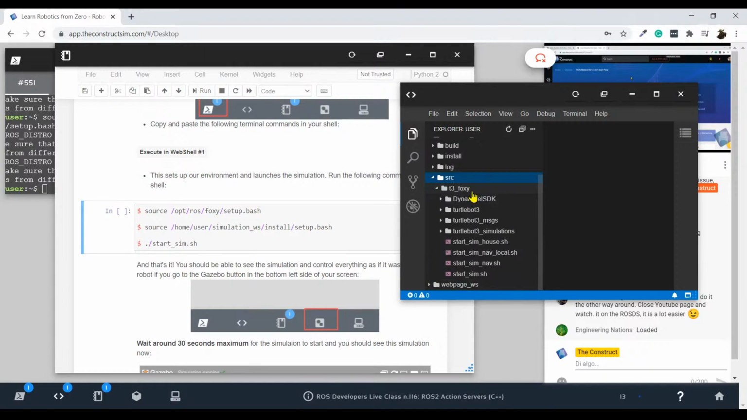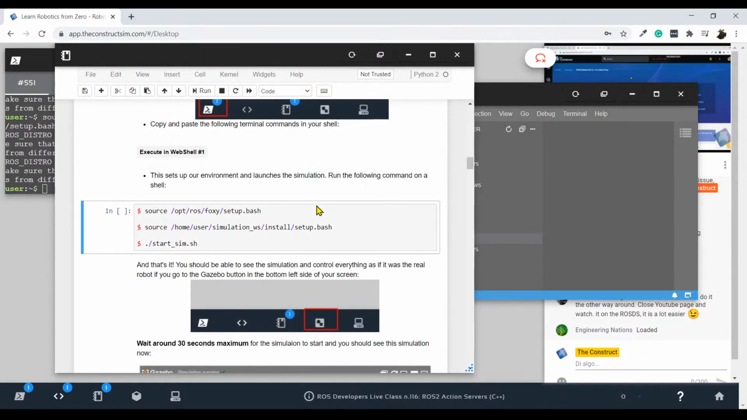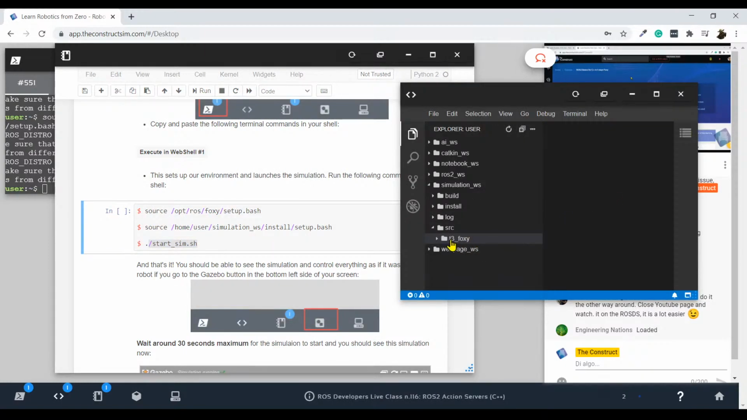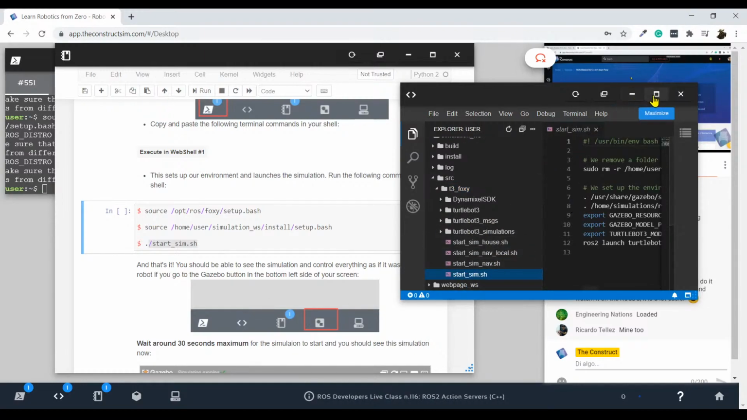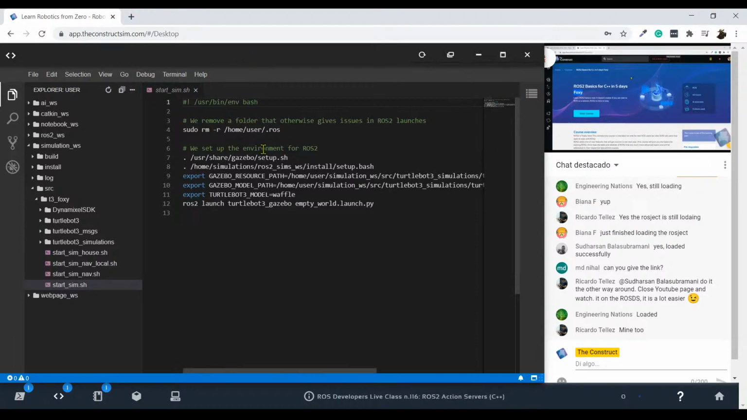Okay? I'm not going to go into details on this. You can check them if you want on your own. And then finally, what I'm going to do is to execute this script, start_sim.sh. You can find it as well here in the T3 Foxy repository. As you can see, we have different sh scripts in order to launch different simulations. In this case, the one we are using is the startsim, which is this one, the last one here. So if you open this script, you can see here its content in the IDE.